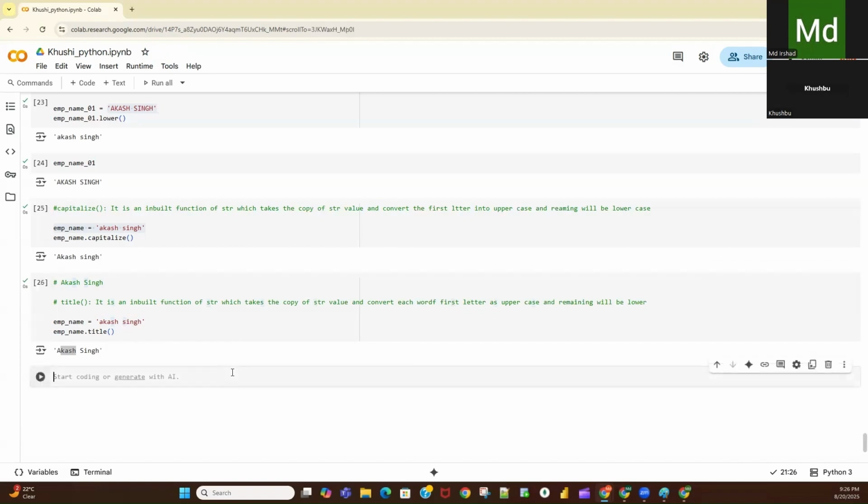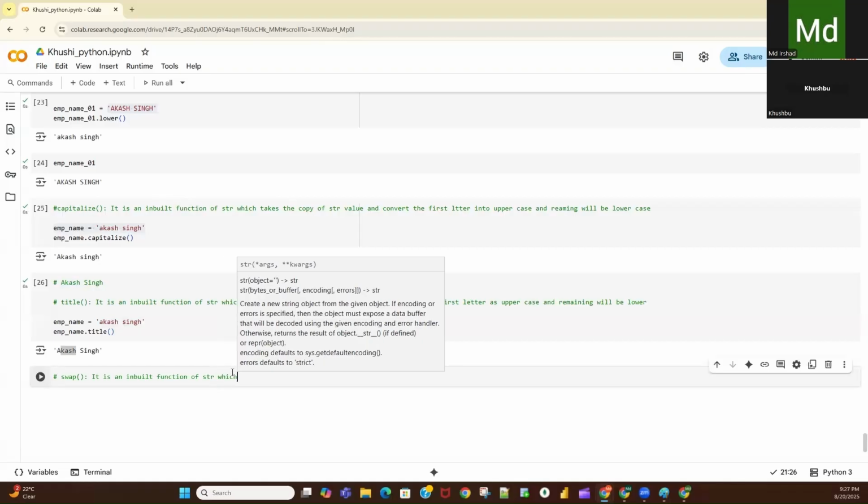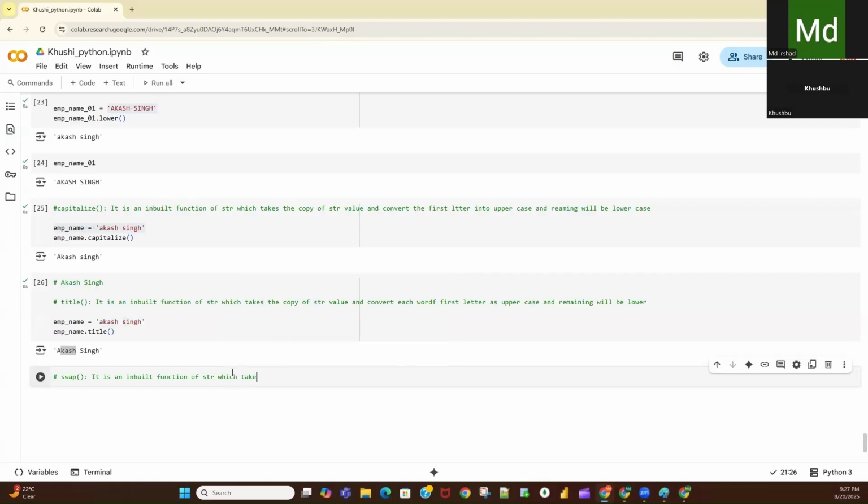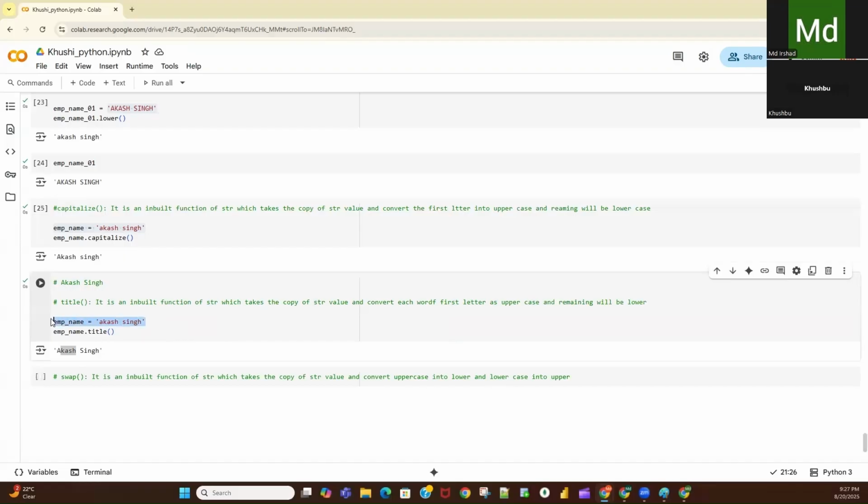The next function we have is called the swap case function. It is an inbuilt function of a string which takes the copy of the string value and converts uppercase into lowercase and lowercase into uppercase. So again, I will take this example.